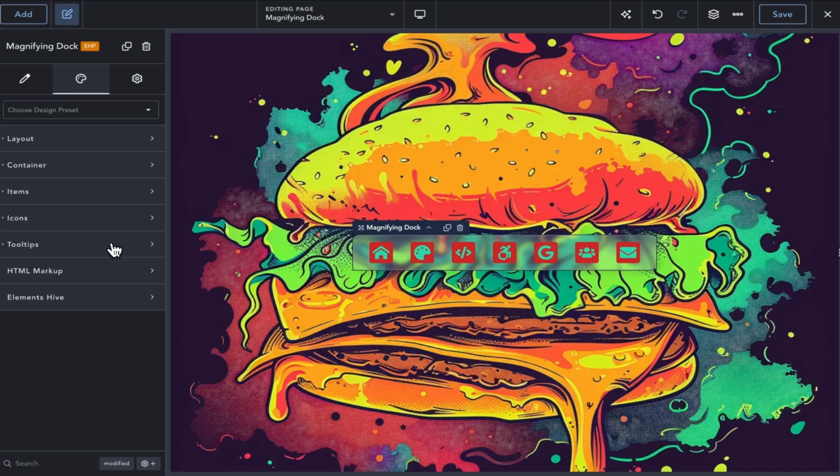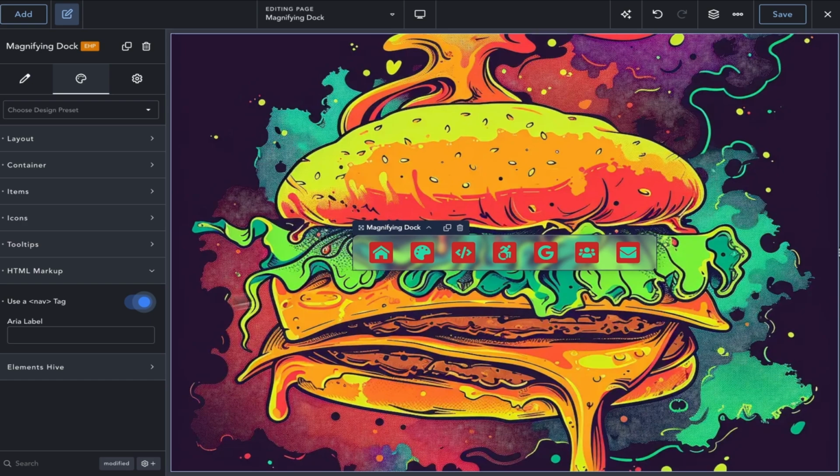The last category is the HTML markup category. If you plan to use the magnifying dock as a navigation element, you can enable the usage of the HTML nav tag and also provide an area label for the nav element here.